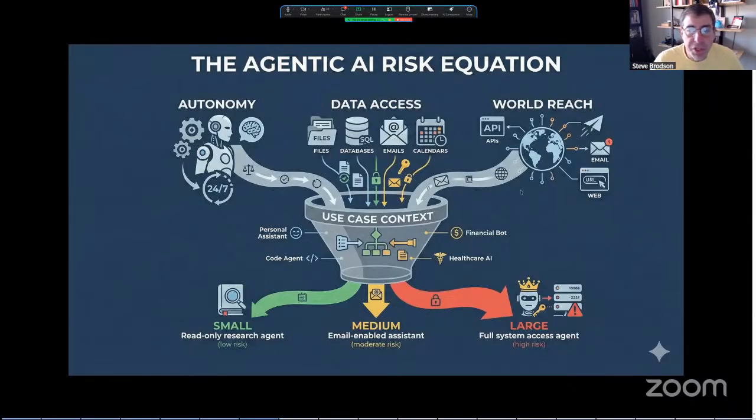But when you have these three elements, autonomy, data access, and the connection to the world, those are ingredients for serious risk associated with agentic AI. A real threat modeling exercise would go far deeper than this, but this is a very useful formula for thinking about it. So when we look at the kinds of use cases we're talking about, the extent to which a use case touches or makes use of those three elements creates greater risk.